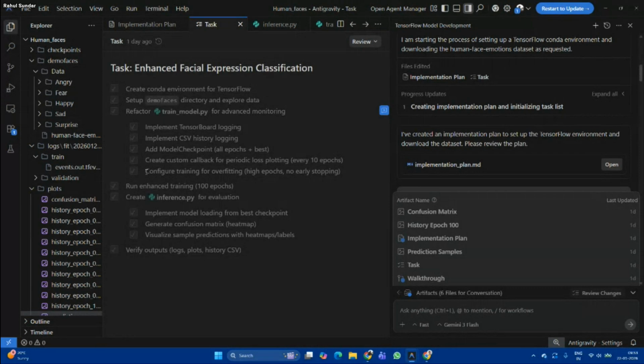And then once I know it works, I could deploy this on any supercluster or run it on a GPU machine for a larger data set, right? So I could do that. So now I could configure the training for overfitting, high epochs, no early stopping, right? And then I could run enhanced training of further number of epochs. Then I also create an inference script for evaluation. I mean, all of this is planned by the agent.